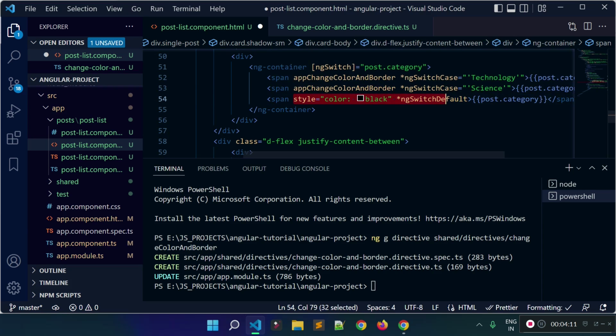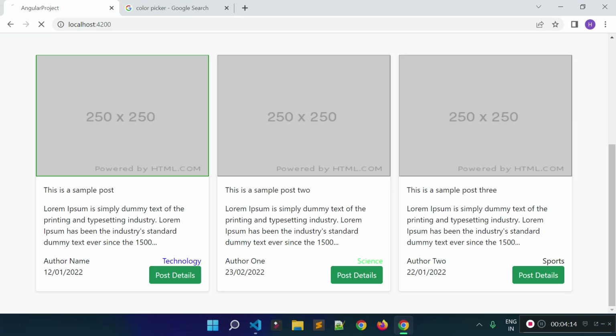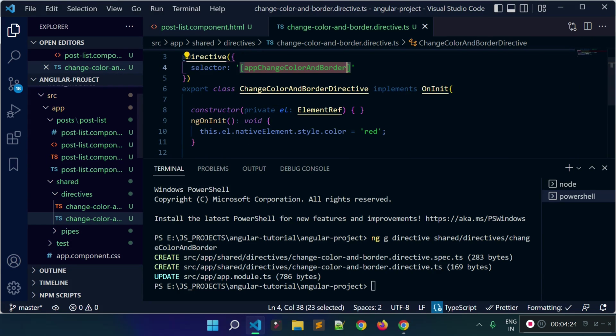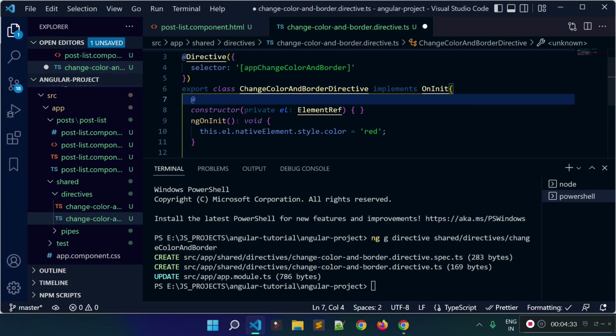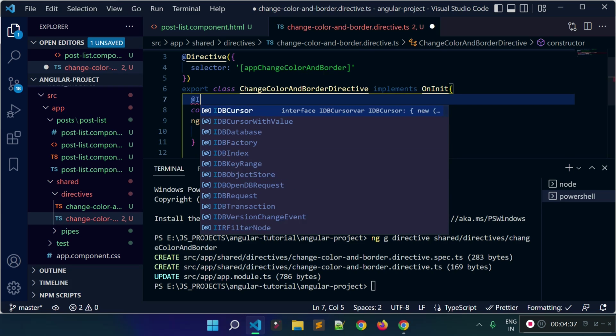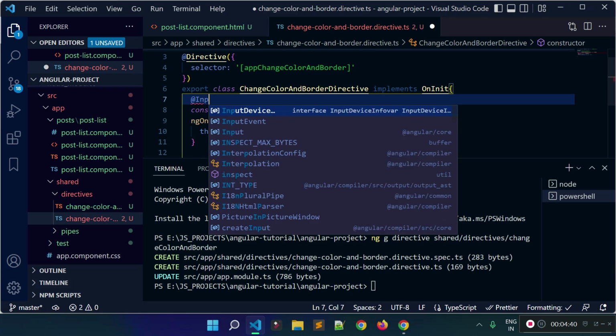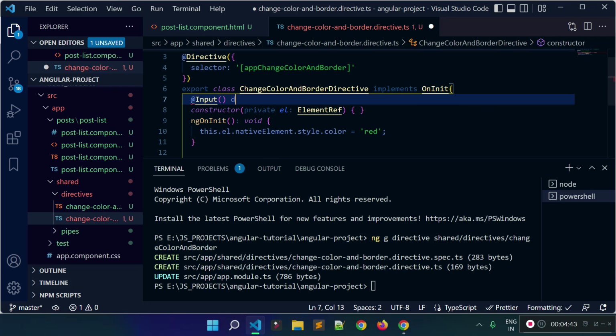Now I will refresh the browser, and you see the color of the text of this category is changed to red because I added the hard-coded color here, right? So if we need to make it dynamic, how will we do it? For that, we need to get the value with the help of the Input decorator. So let's add the Input decorator here, and this will be defaultColor, and for now let's say this will be black.